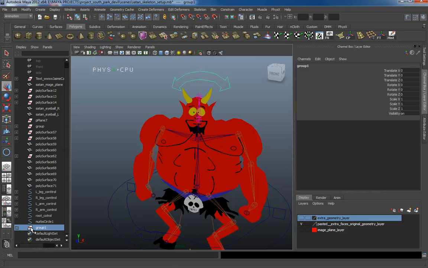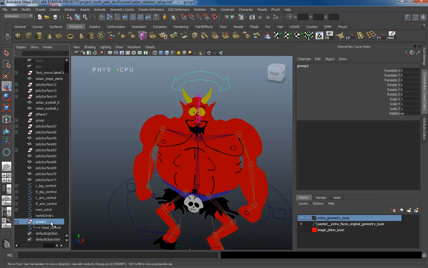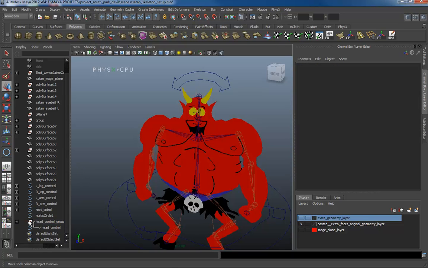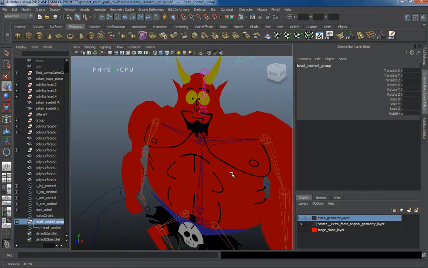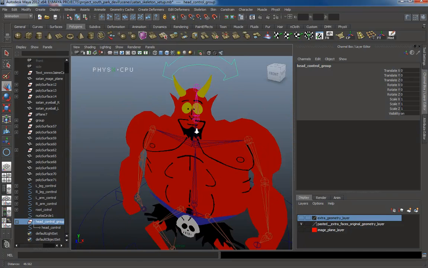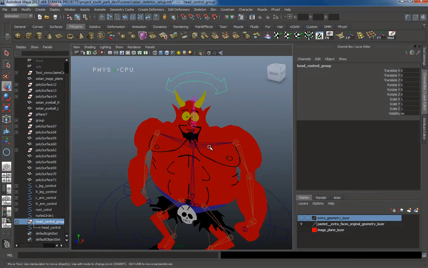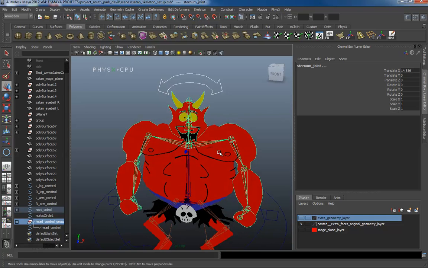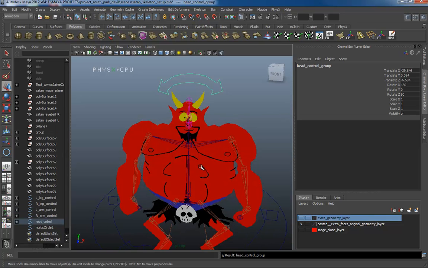You're going to notice in the outliner that now you have a group, and under that group I have the head control. I'll name this head control group. And I want to parent the head control to the sternum. Shift select the sternum and hit P to parent.